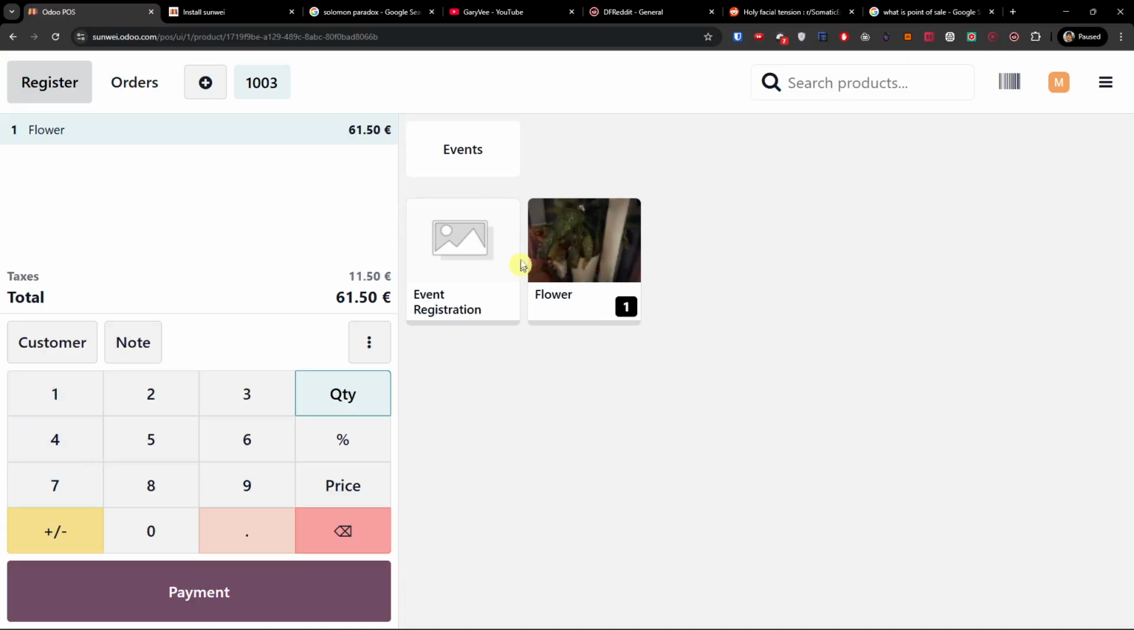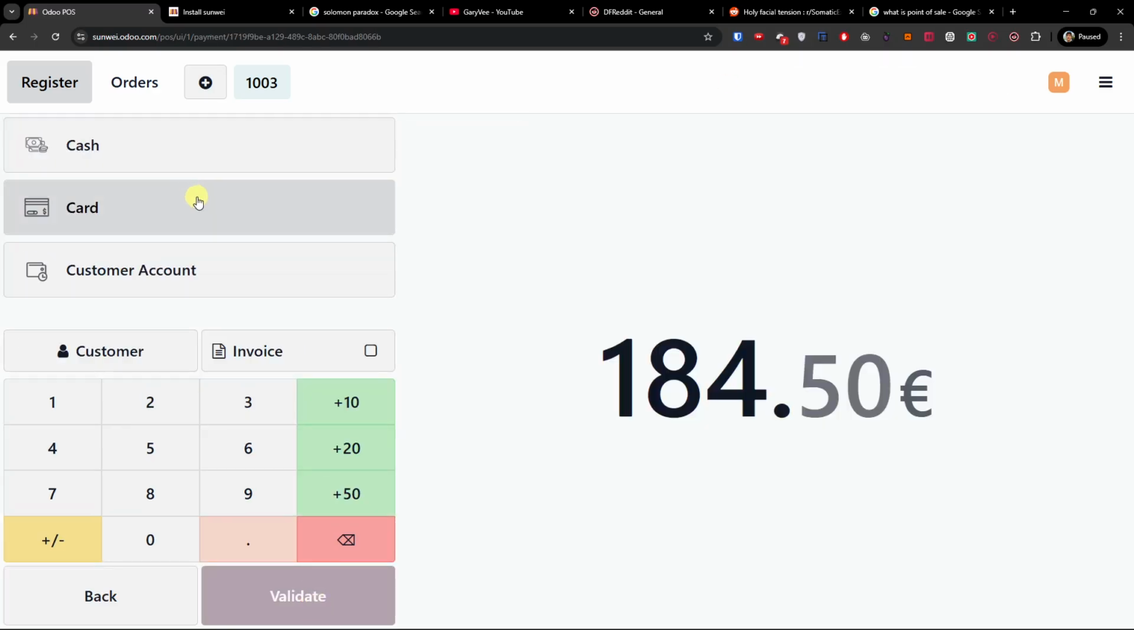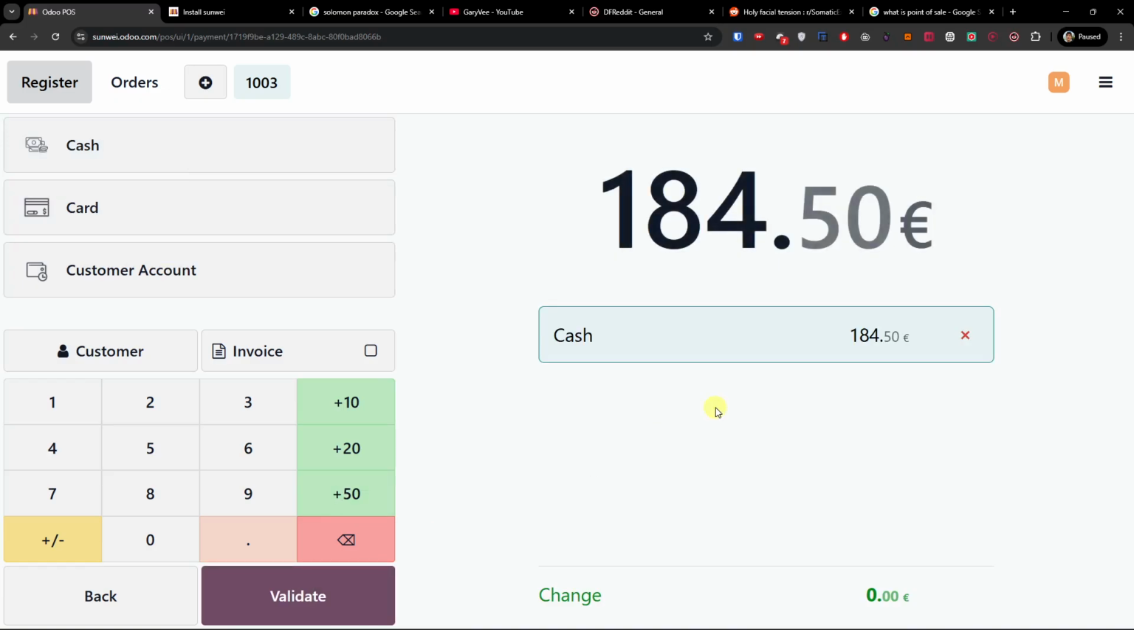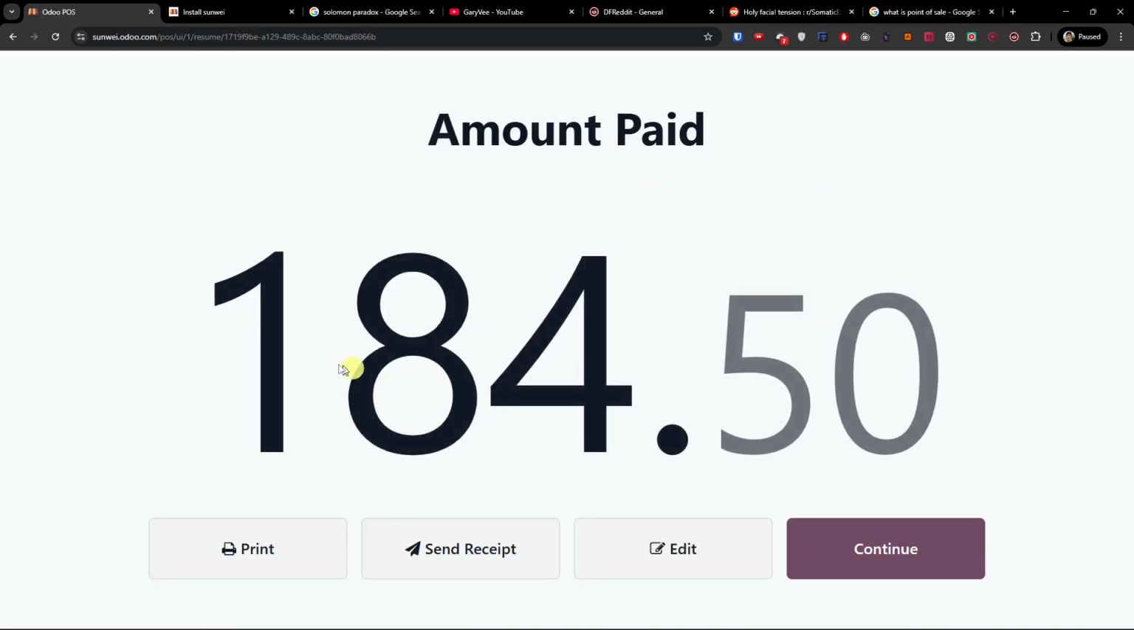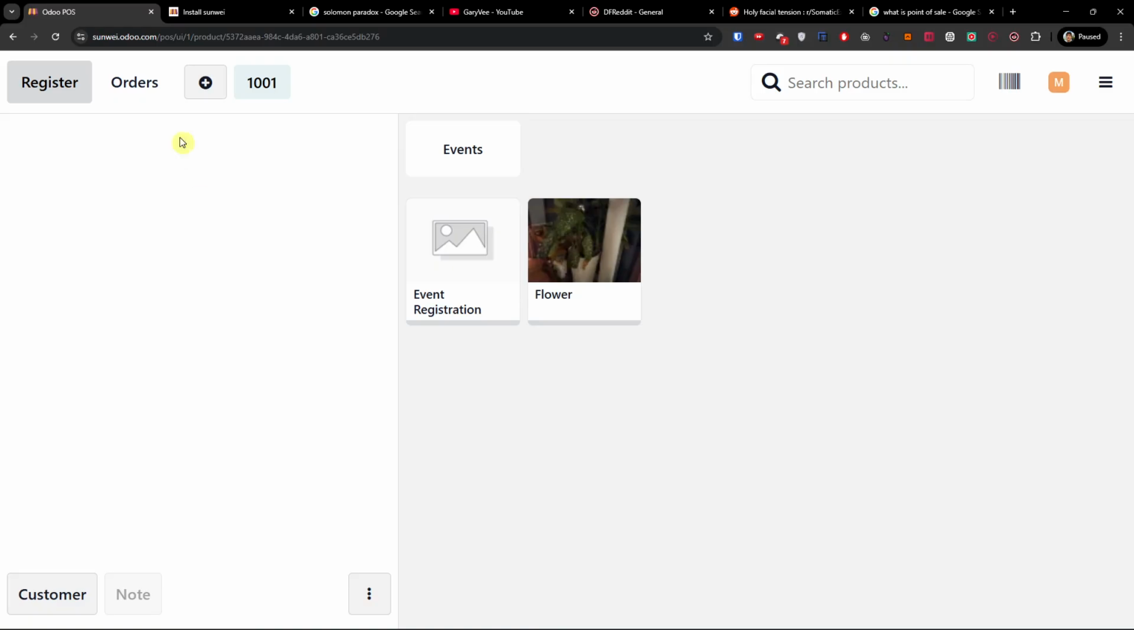Okay, I can have quantity, let's say 3. So we have three quantity. If I want, I can remove it. And then what I can do is click here payment. And now this is something that you see in the settings. You can have cash, card, customer. So I can have cash, right? And then I can validate. Amount paid 184.